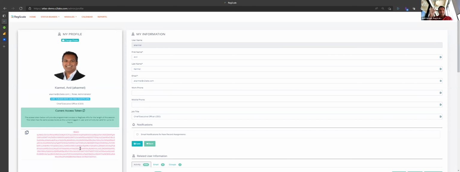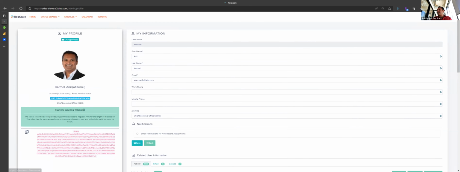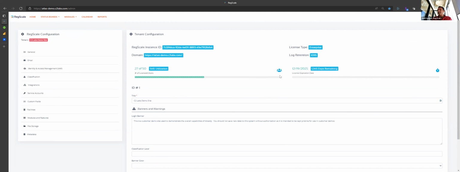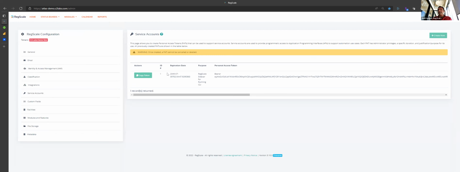So obviously it doesn't work for systems that are calling things on a routine basis. So what we do is we allow you to create service accounts. These are personal access tokens for service accounts. This allows you to create a bearer token that supports automation use cases. You would do that in our service accounts tenant as part of the configuration. Just create that and you plug that in from an API standpoint.